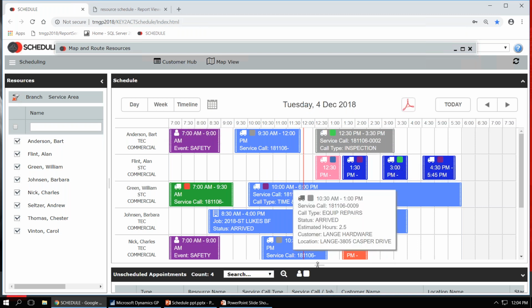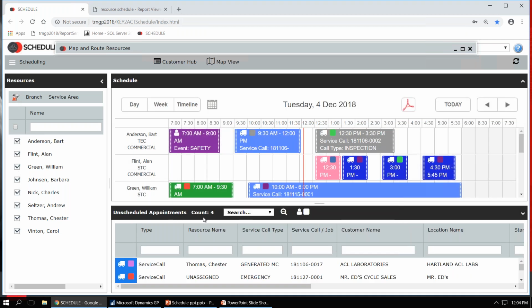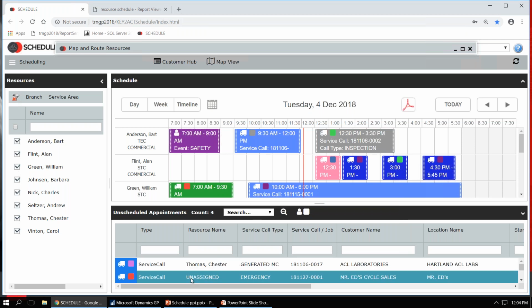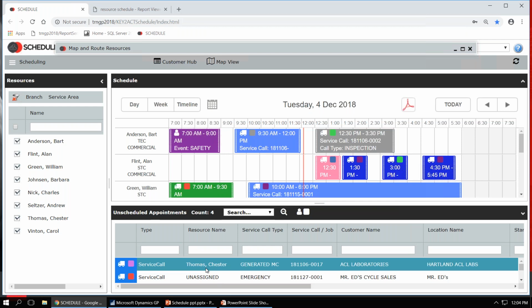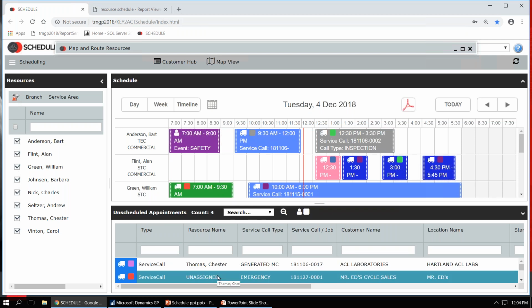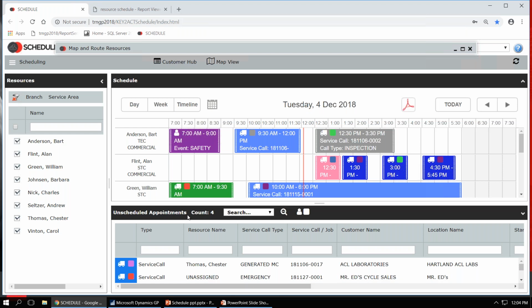In the bottom portion of the window, so I'm going to move this up a little bit, is the unscheduled appointments. You're going to see anything that is created, the service call has been created but not yet assigned or not yet scheduled to a technician. And from this area, you can easily drag and drop something from this unscheduled appointment section up to the calendar for a particular person, which we're also going to go through in a little bit as well.